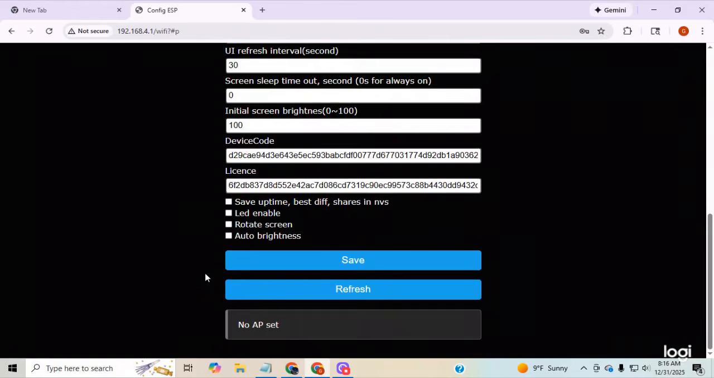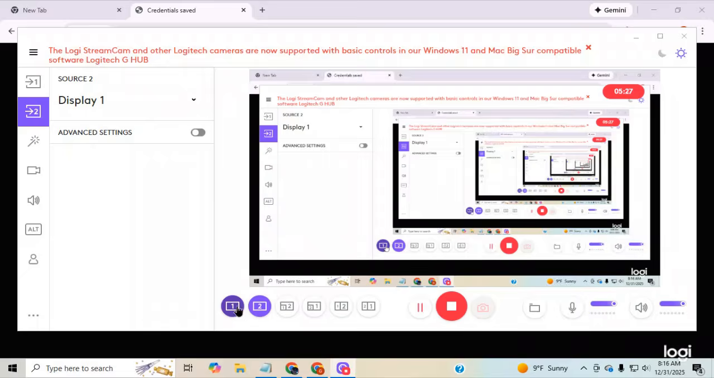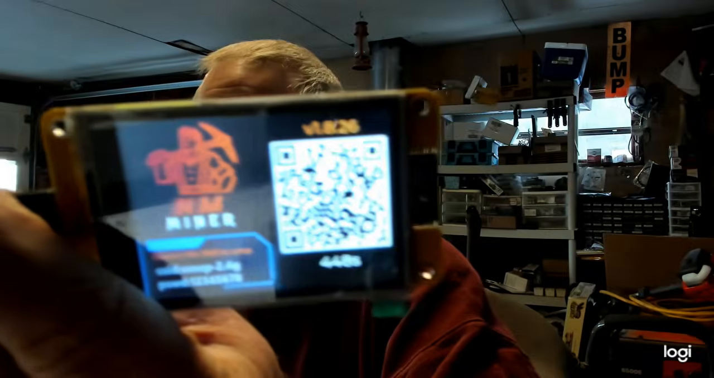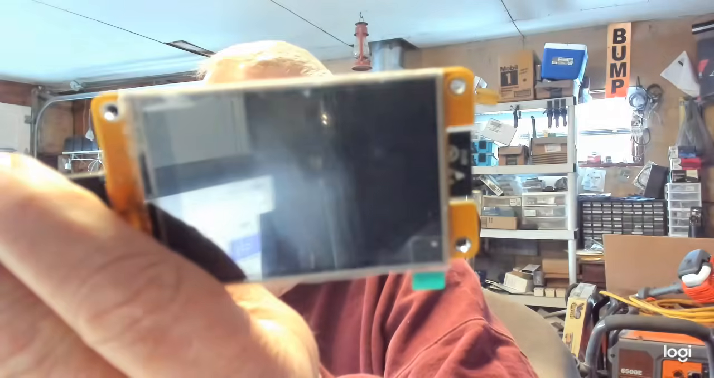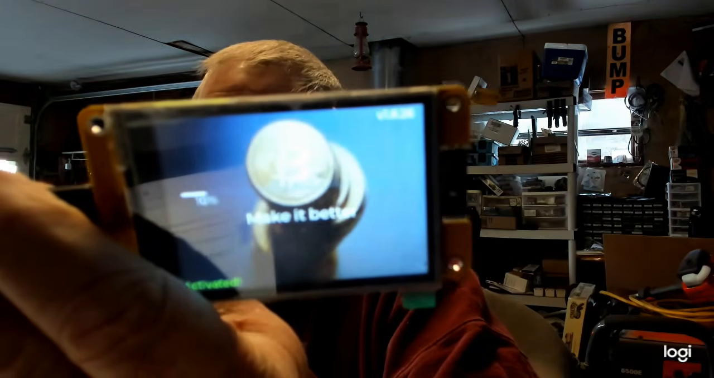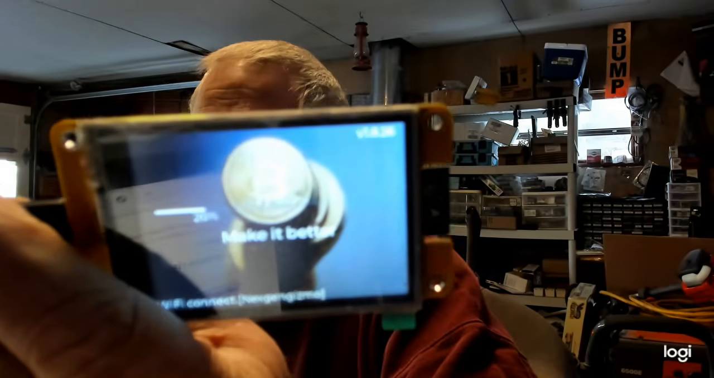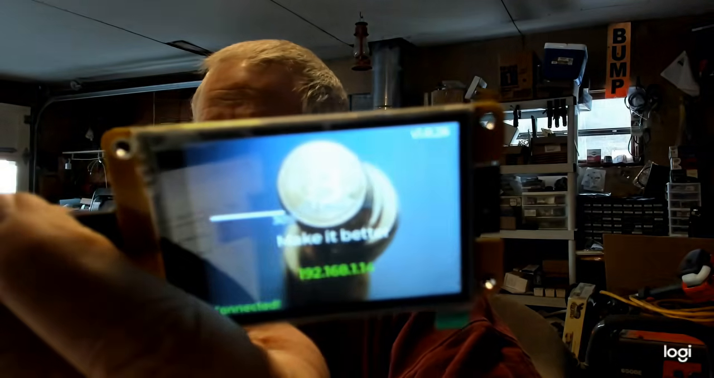Everything else, pretty much, you can leave it alone until you get more familiar with crypto mining, and you can come in here and adjust it any way you want. Okay, then I'm just going to hit save. I'm going to come back to the camera. All right, I just saved it, and now it's going to populate the miner with my own information.